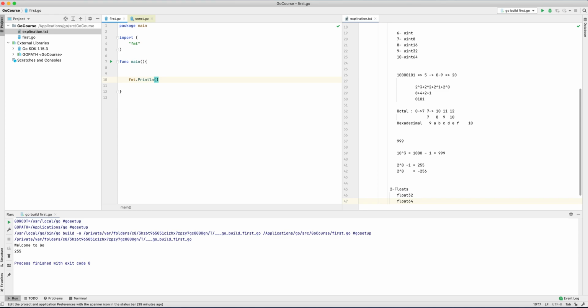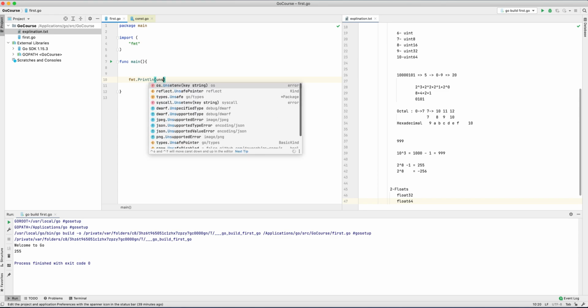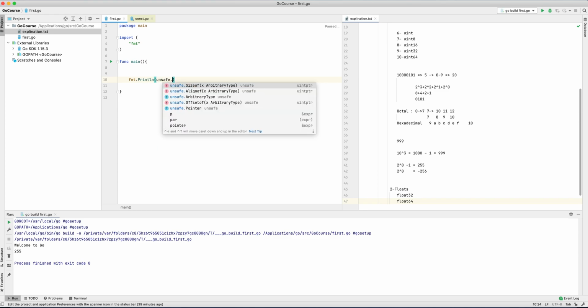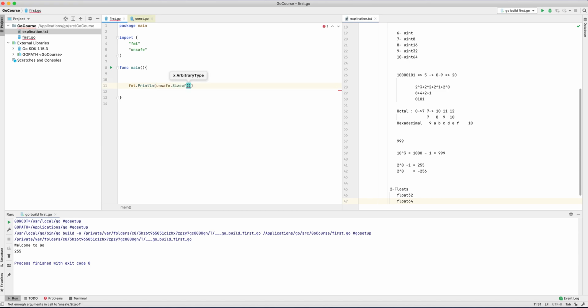Let's say unsafe.Sizeof(1.0). 1.0 is a decimal, of course. So what's its data type? It will be float32 or float64. It is 8 bytes, which means 64. So the default float type in Go is float64.